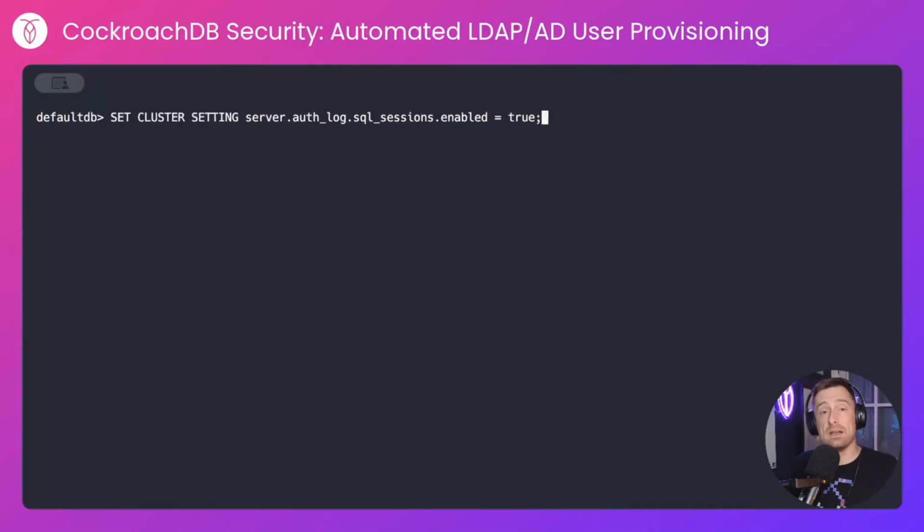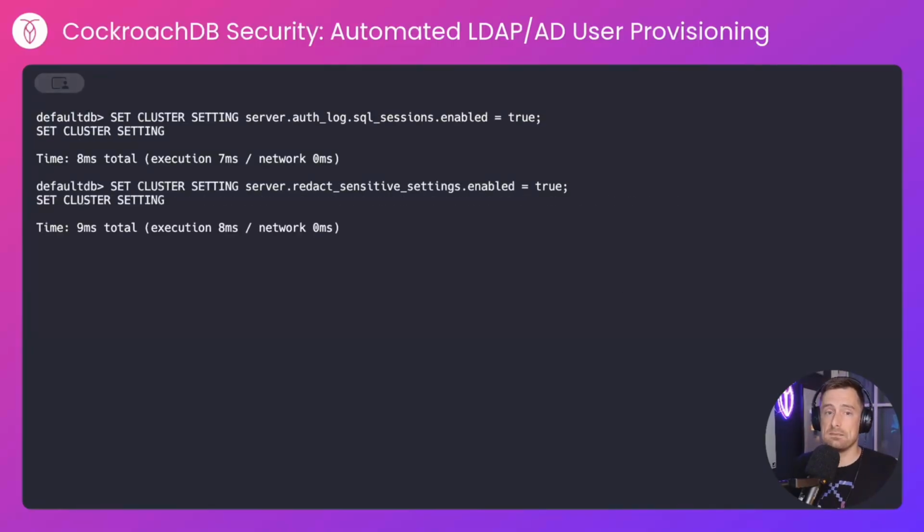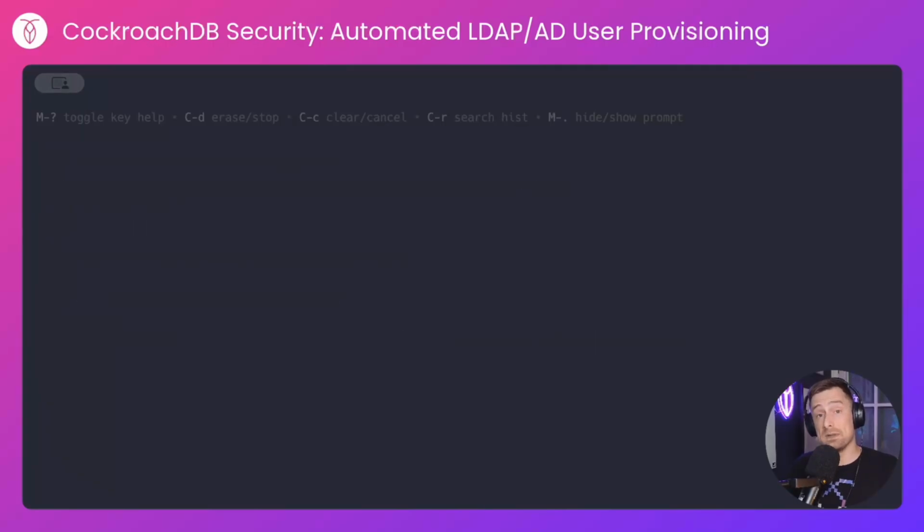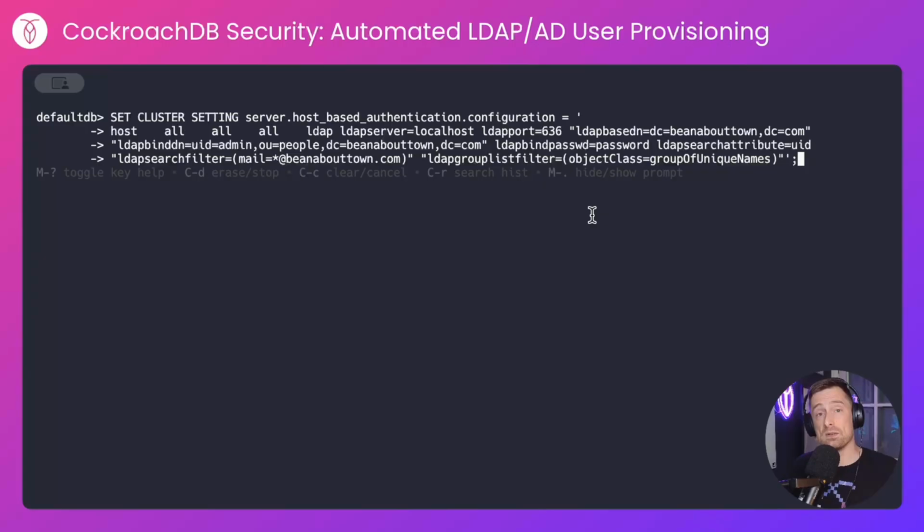Next, I'll make sure that my logs include all login attempts. I'll redact sensitive settings, and I'll enable LDAP user provisioning. All that's left to do now is configure my host-based authentication, my HBA. I'll target my local running instance of LLDAP on the SSL port 636. I'll authenticate with the user admin and password, and I'll only authenticate users who are part of the beanabouttown.com domain.